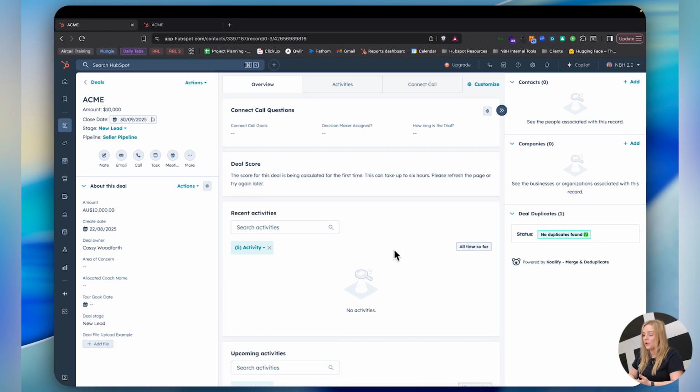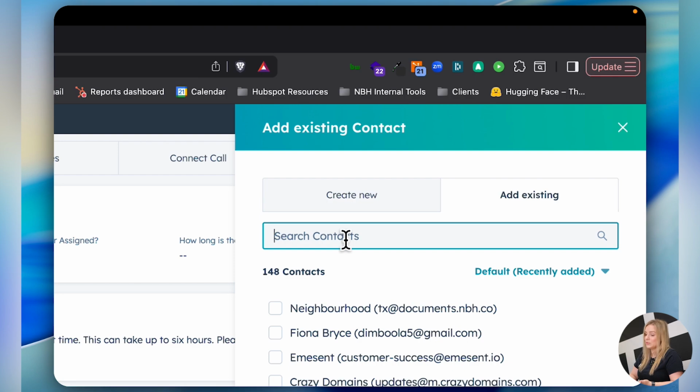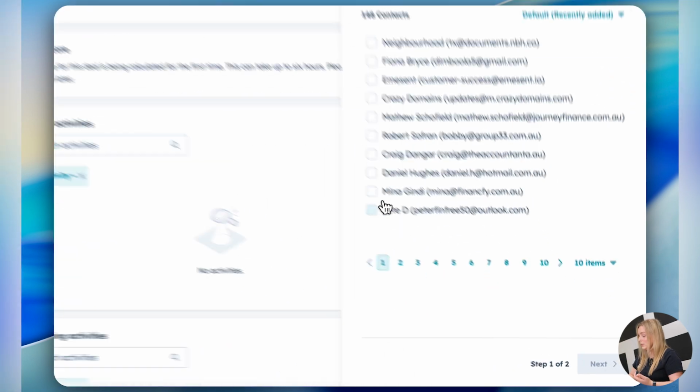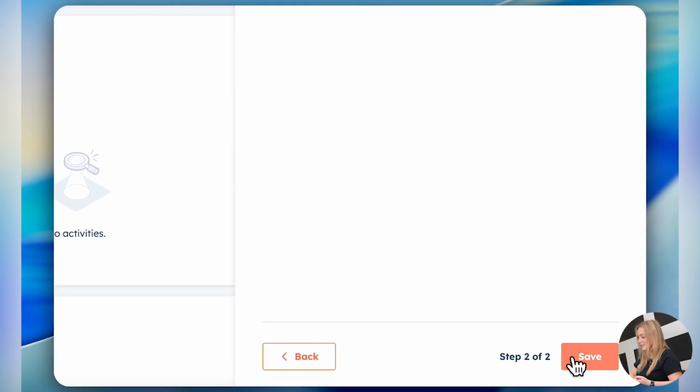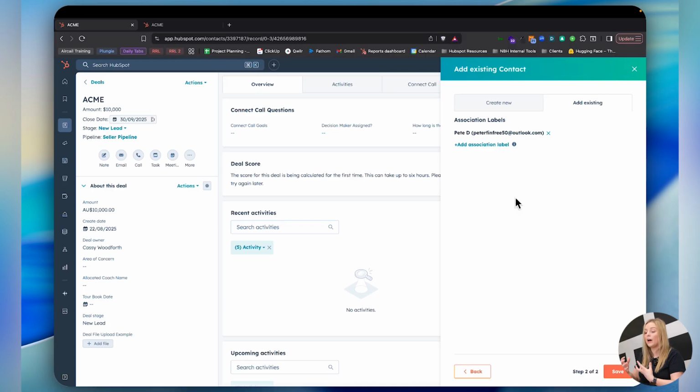And once you're in it, on the right-hand side, there'll be these two cards called contacts and companies. All you need to do is hit add, find the contact that you want to associate to the deal. So in this case, I might do this person. You can also give them an association label just to say who they are and how they're associated, like why they're related to this deal.